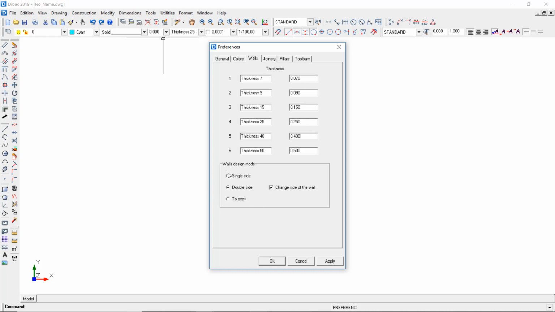In this section, you can specify how the walls will be drawn. The best way is using the double side mode. This way, the walls will display both sides at once when you create them. Also, make sure that this box is checked. This will allow you to change the side insertion by pressing F5 while drawing the walls.